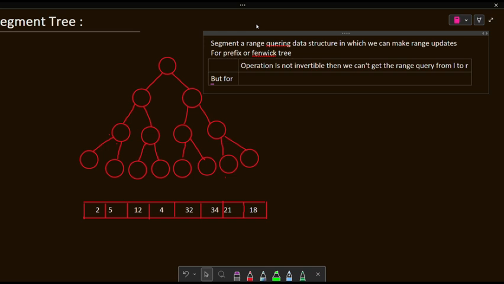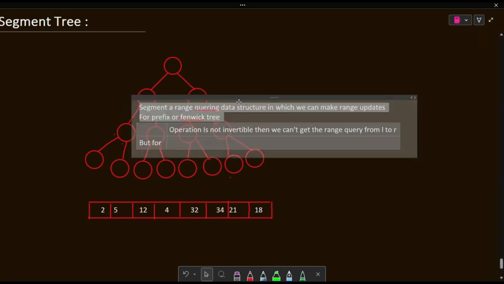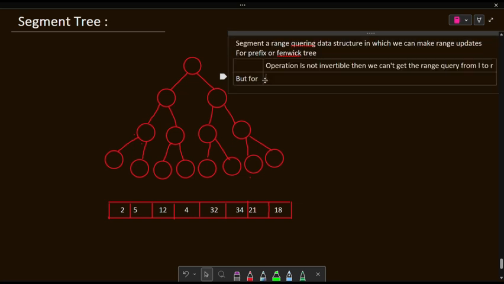But for a segment tree, we can still achieve it. There is no necessity for the operation to be invertible. This is the main point which makes the segment tree applicable for any range query. I hope that point is clear.